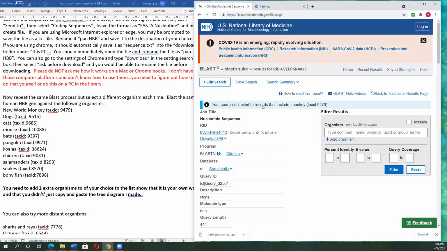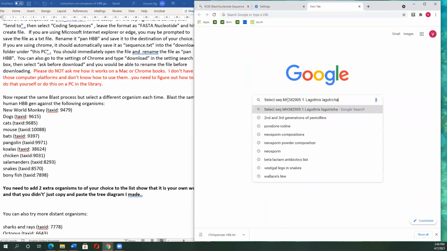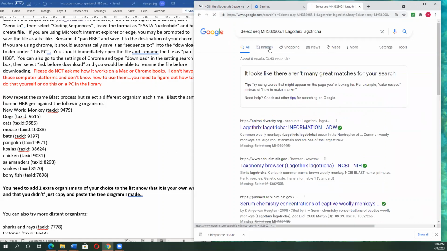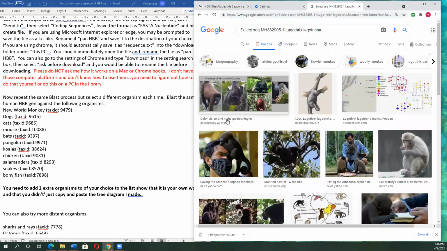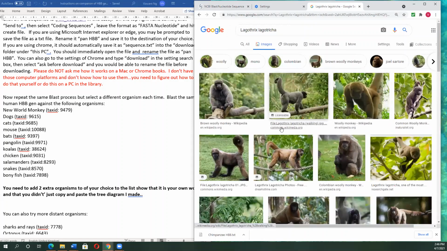All right, so other monkeys now. Okay, this is Lagothrix lagotricha. Let's see what monkey that is. I'm just curious what monkey this is. Lagothrix lagotricha. Pretty cute monkey. This is likely to be the woolly monkey. Okay, brown woolly monkey. Pretty cute. This is Lagothrix lagotricha.